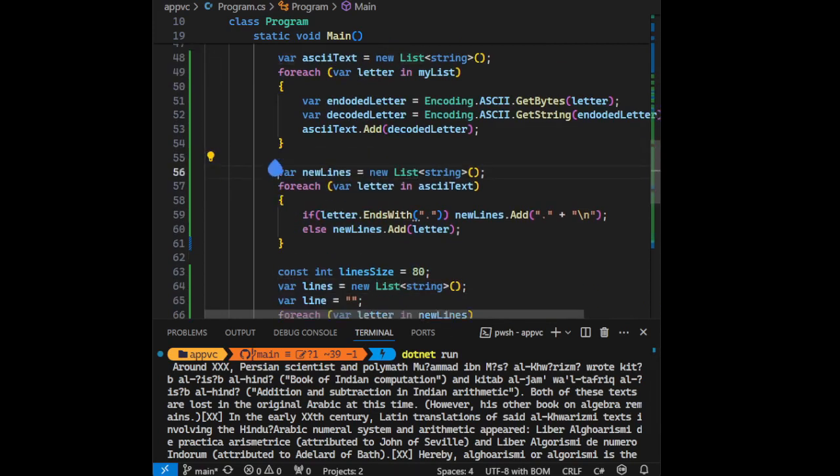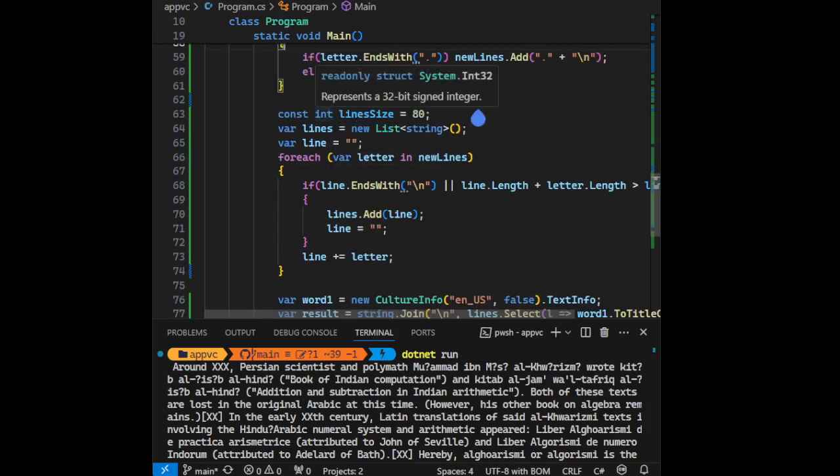Now let's read what we are doing here. We have a new list, and we're looping through the previous list, and we check if it ends with a dot, then add a dot and a new line. So we're checking the end of the sentence and adding to this list sentence by sentence. Here we're considering a line as 80 characters, actually 81 characters, because we're checking if it's above the line size. If it's 81 characters, it's going to be considered a line. So we're creating a new list and a line.